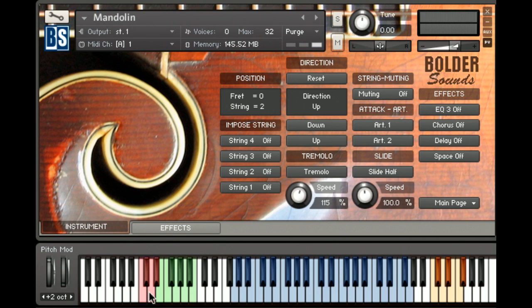And you also may be wondering how detailed is the sampling. Are there round robins, multiple velocities, etc.? Yes, there are. There's 3 velocity levels. We'll call it medium, loud, and louder, if you like.